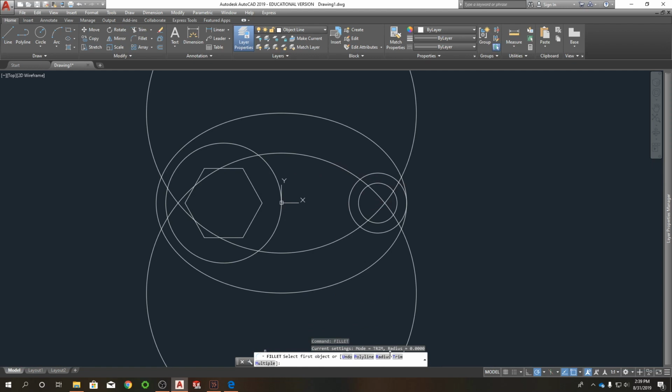Okay, before you click on anything, check down here. We want to set, see it says our mode trim radius 0. So we need to set our radius first, which is 0.5. We're going to do 4 of these, so we want multiple. So either click on it or type M. Click, click. That's done. I'm going to select each of these and go trim.